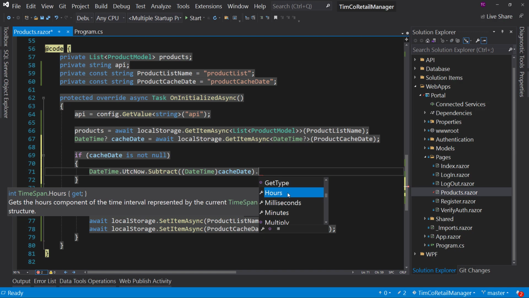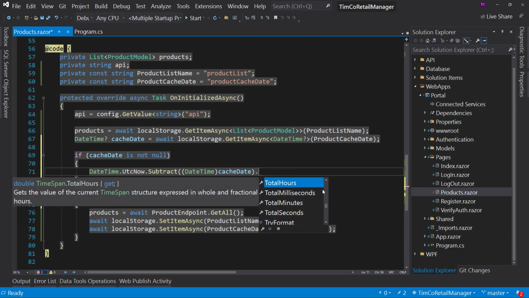So Hours will have just the hours component, whereas TotalHours will have 38, and actually 38 point, whatever, I said 5 minutes, so 0.08. So you'll have 38.08, because 3 days, 2 hours, and 5 minutes equates to a total of 38 hours and 0.08, which is about 5 minutes, at least if I did my math right. That's why we want TotalHours, because it gives us a fractional value, a double, that gives us all of the hours in this value.